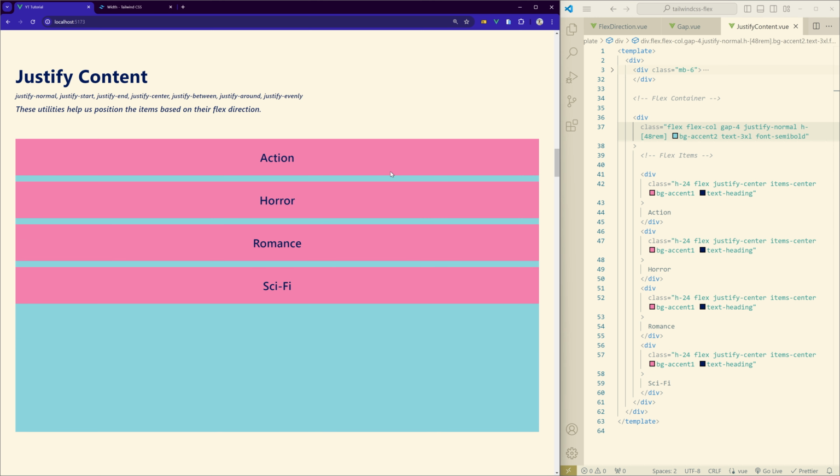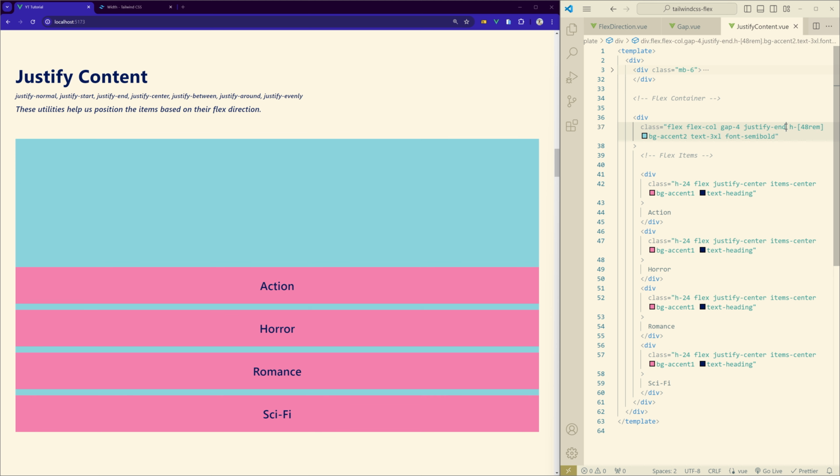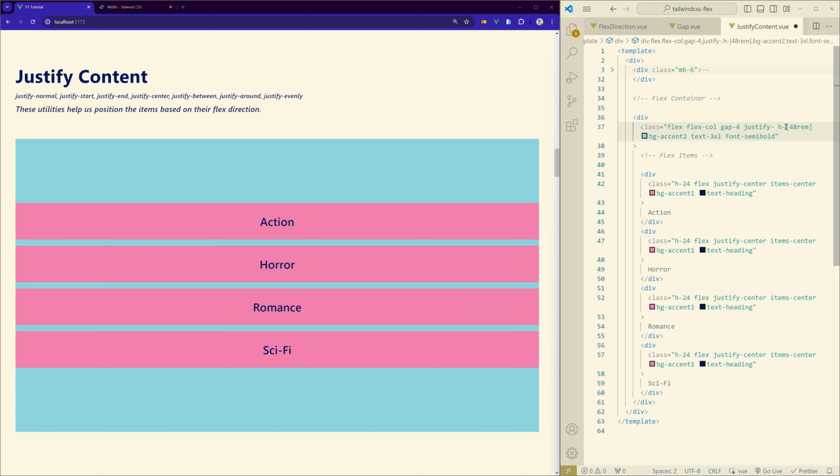So now you see there are 4 items and we have flex column, means it is in the vertical direction. Now let's add these utilities to see how this will affect a flex container which has flex column in it. So as I said, justify normal and justify start, they are the default position, so even if you add them, nothing will change. And use justify end and you see all the items went to the bottom, then center, then between.